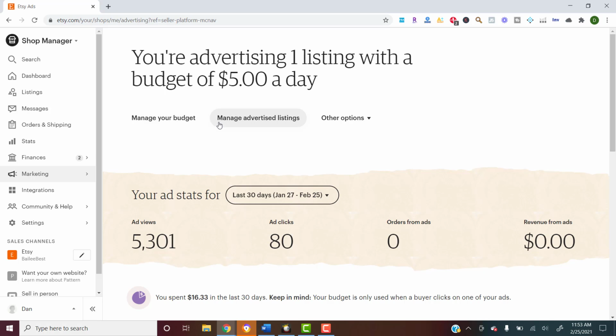All right, perfect, and we're in here now, guys. I set this up a few days ago just to get it going so that you guys could see this. So we set an ad budget of $5 a day for that one listing, just to show you how this all works, so you can see what the layout of the screen is going to look like. You can see right here, it's going to tell you you're advertising one listing with a budget of $5 a day.